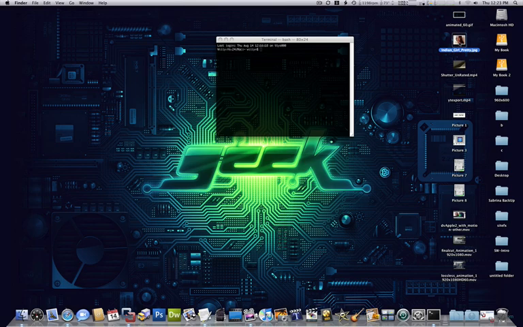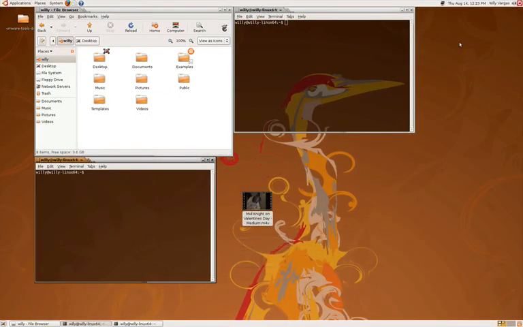Now, in my case, I am doing this on a virtual system as far as Linux is concerned. So I have Linux opened up over here. Now, I'm going to do the same thing vice versa, where I'm going to take this movie file and transfer it over to my Mac OS X or Leopard installation via terminal as well.